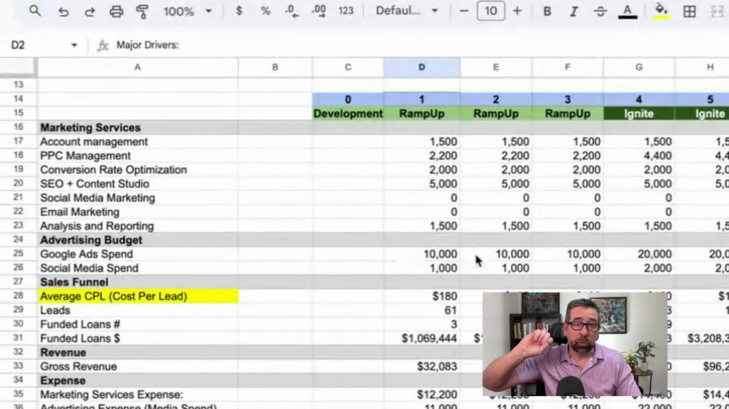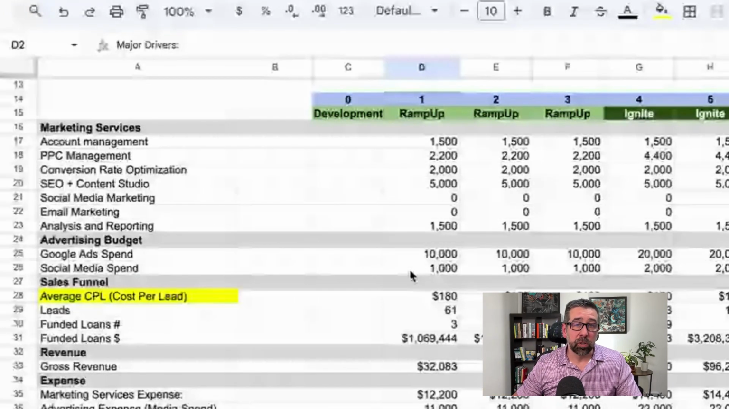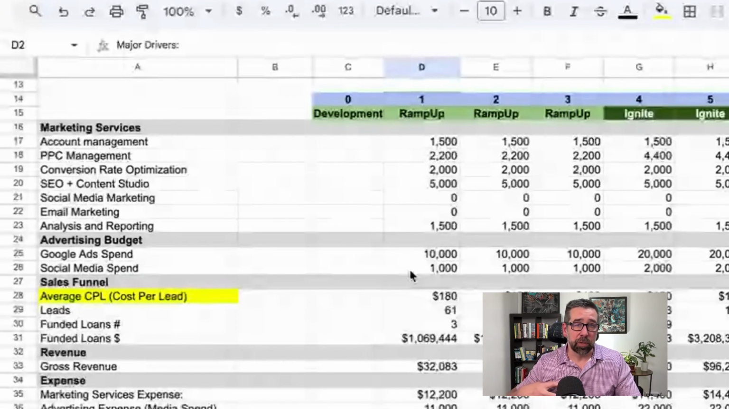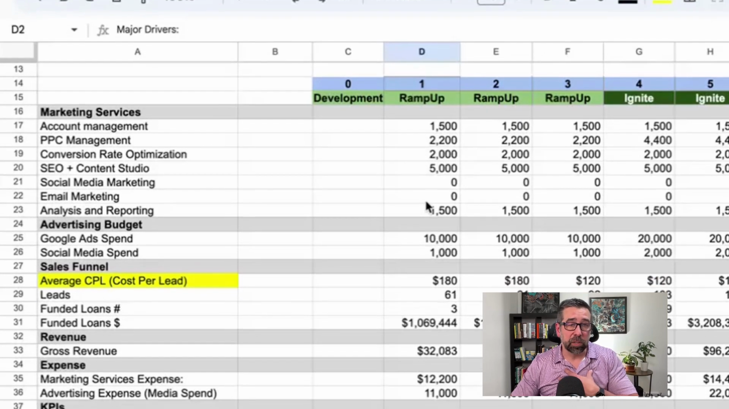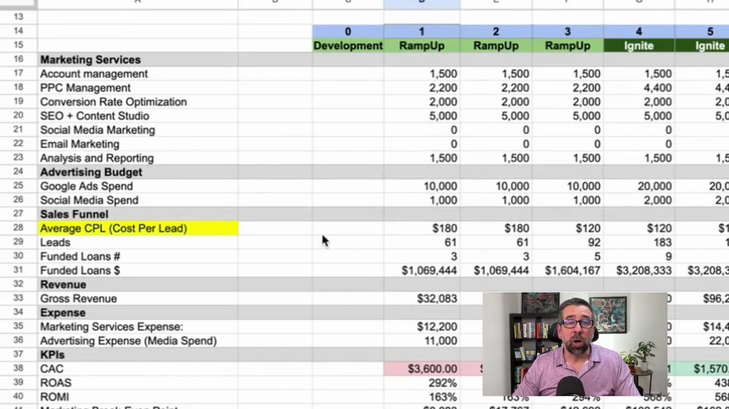So this is truly ad spend, ad budget. This up here is your portion of your marketing budget. So this is internal FTE or agency expense. So that's a different sort of category of expense. Ultimately, this is, again, something that comes from at least our internal experience: what is that cost per lead?